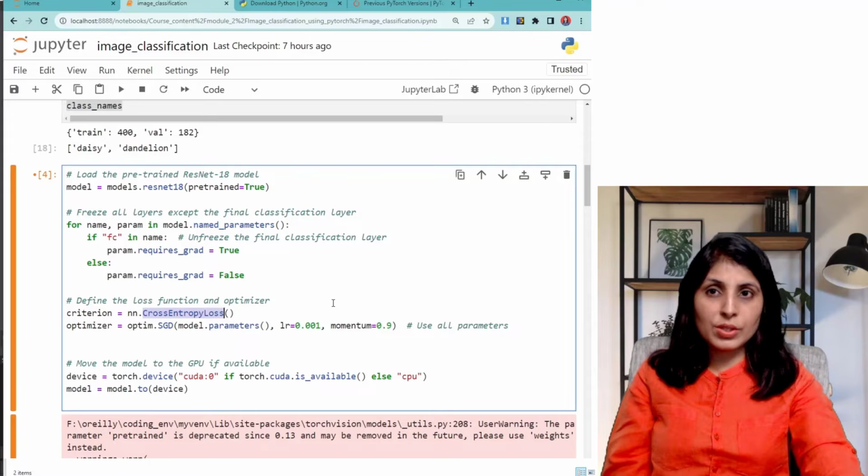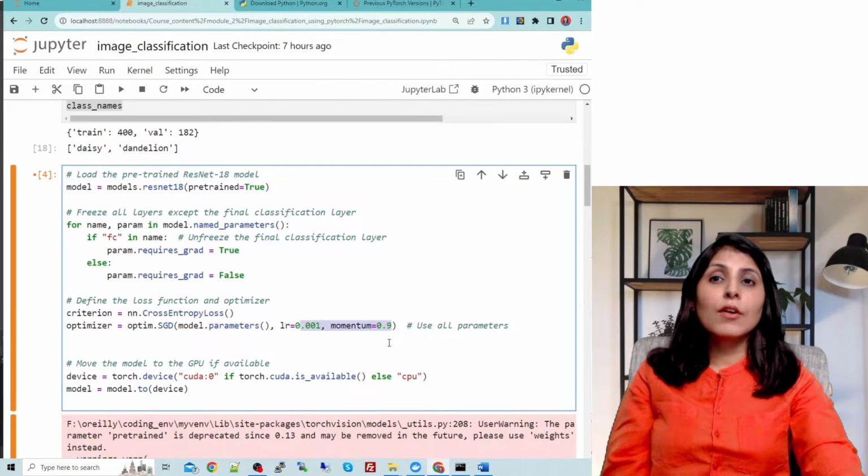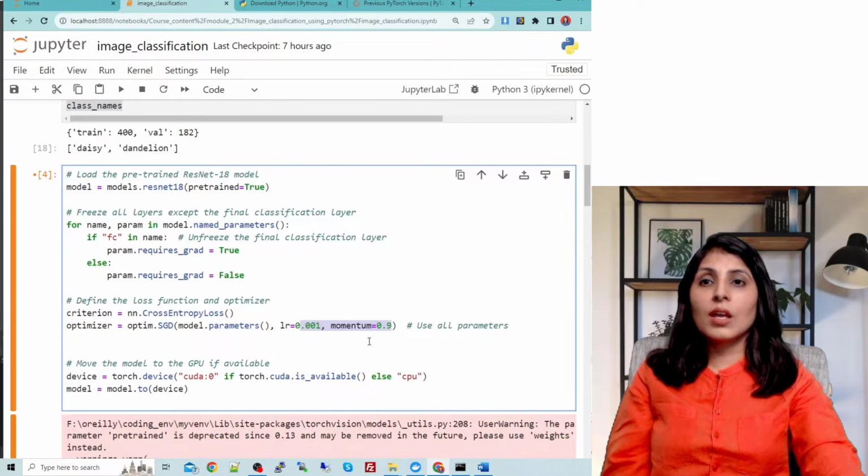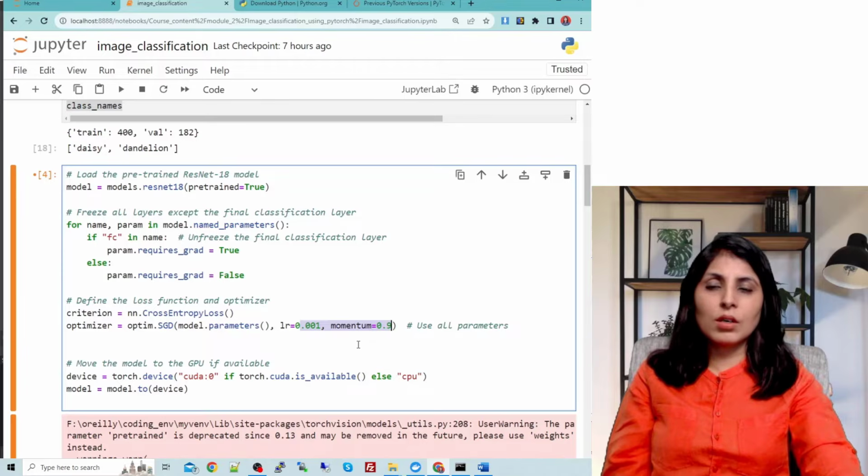So that's what we are using. So we need to calculate the loss, right? So that's what we are doing over here. After that we are using an optimizer. This optimizer is the stochastic gradient descent optimizer. This is a learning rate and this is a momentum. You can change these values and play around, and you can see how they affect your model performance. Right now these values are giving me good results.